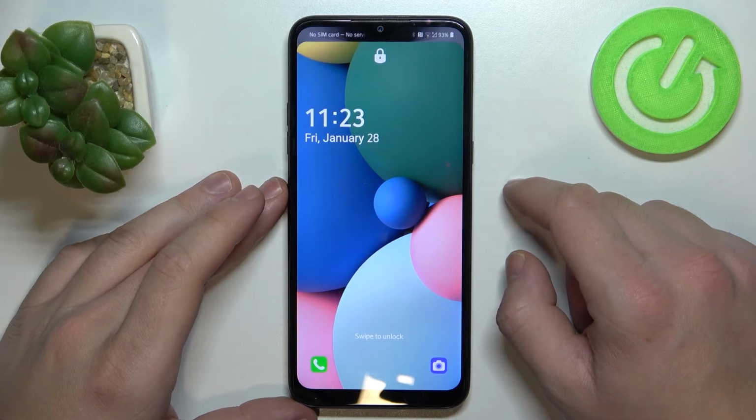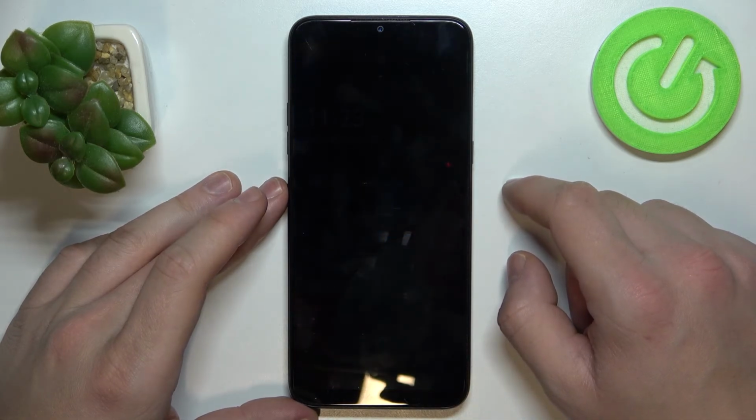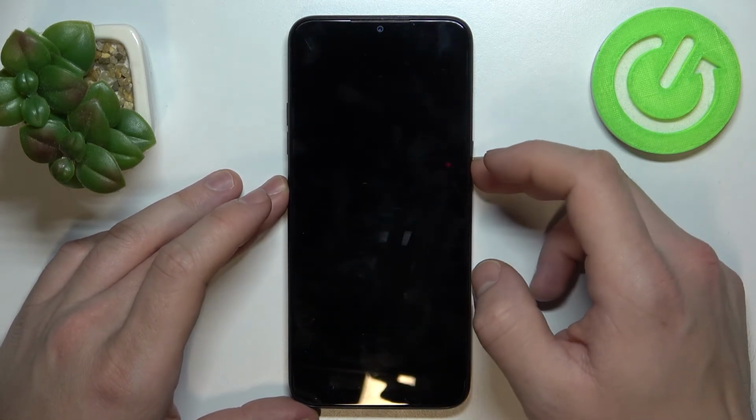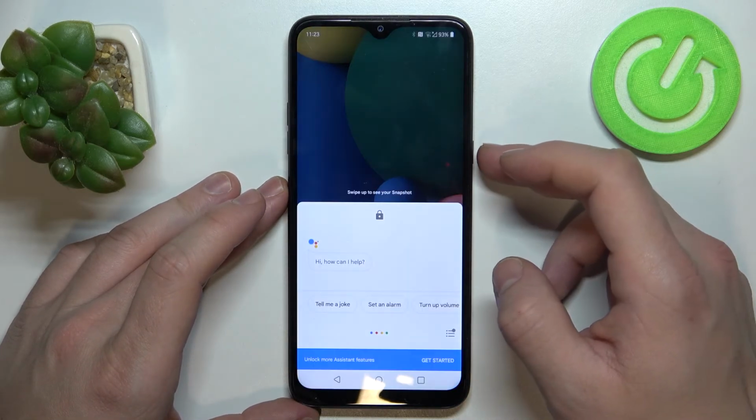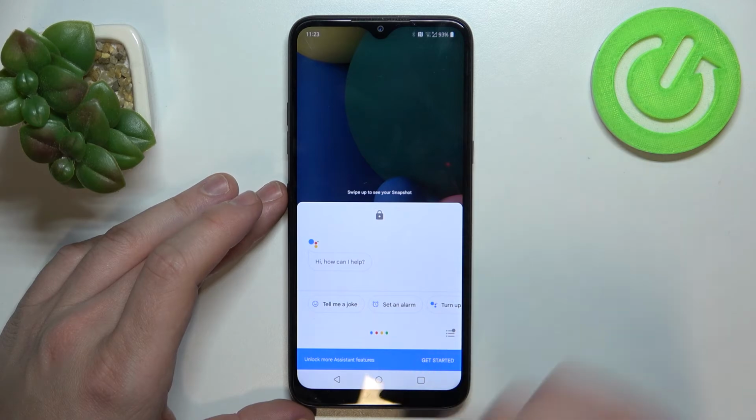hey Google, what's the weather like today?"